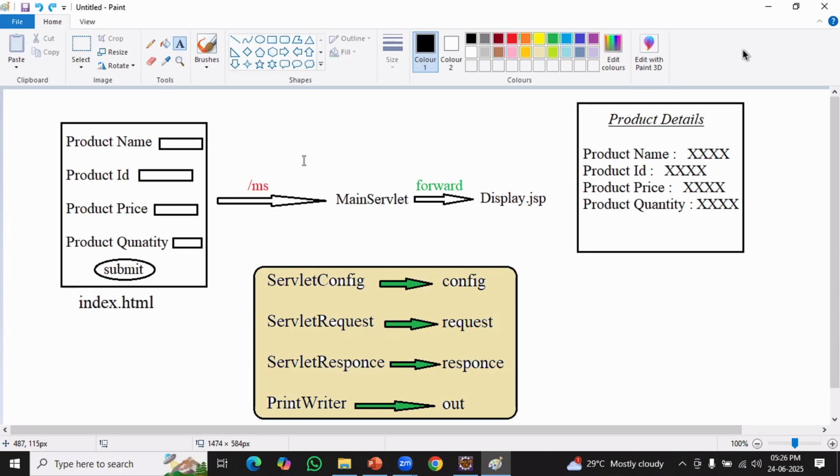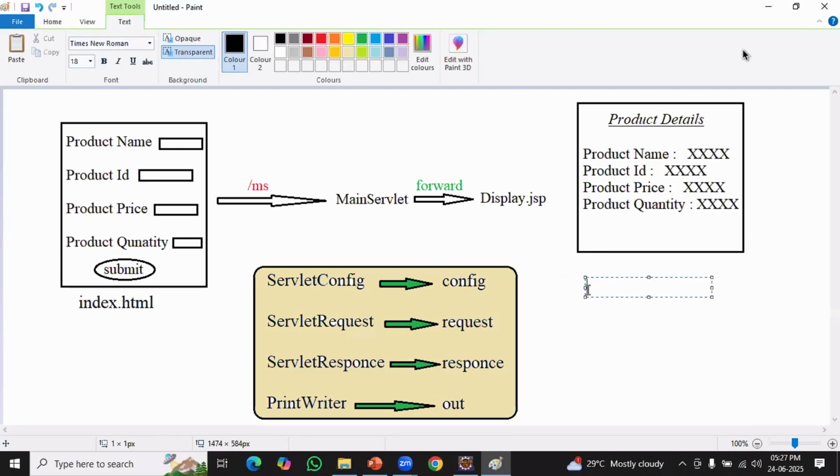Just a small heads up, guys. In JSP, whenever you are writing the Java code, means if you are using config, request, response, out, all these are Java code. Whenever you are using these, kindly please try to use those inside the scriptlet tag. Write whatever code you want to do inside these tags. Go ahead.